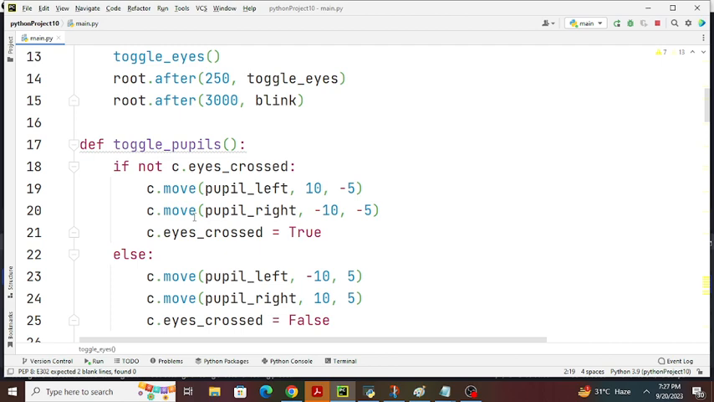Then I'm going to come to the important one, the tongue function. I'm going to define the function called toggle_tongue. If not c.tongue_out, then c.itemconfigure of tongue_tip, state is normal, followed by tongue_main, state normal, and c.tongue_out is true.